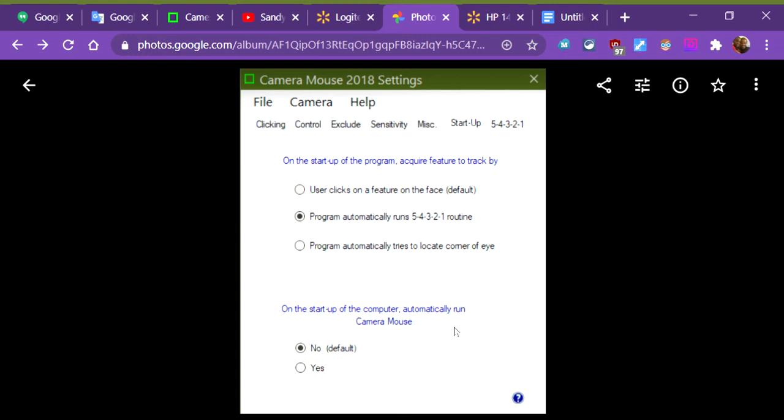The next screen is the startup screen. It's asking you when to start the camera mouse. The camera mouse program automatically runs on a 5 4 3 2 1 routine, and basically that is trying to align the camera onto your face when it first starts up. It has a little white square that comes on the screen. It'll say 5 4 3 2 1, and wherever that alignment is on your face, that's where it'll track the mouse.